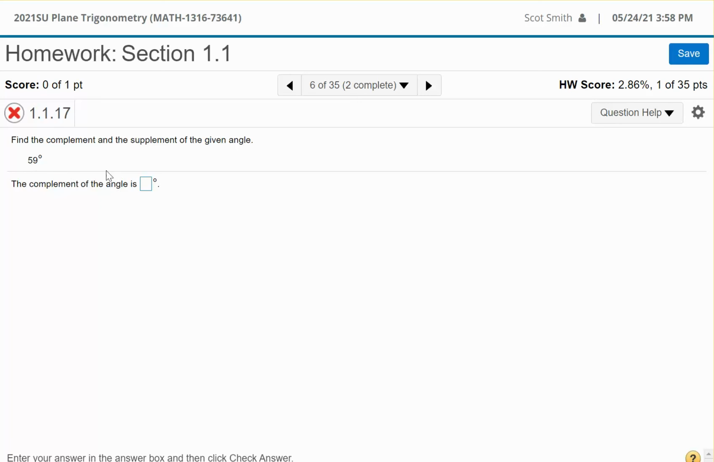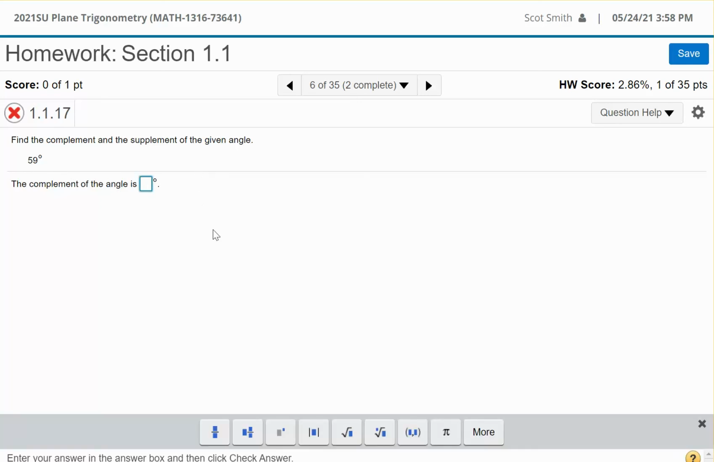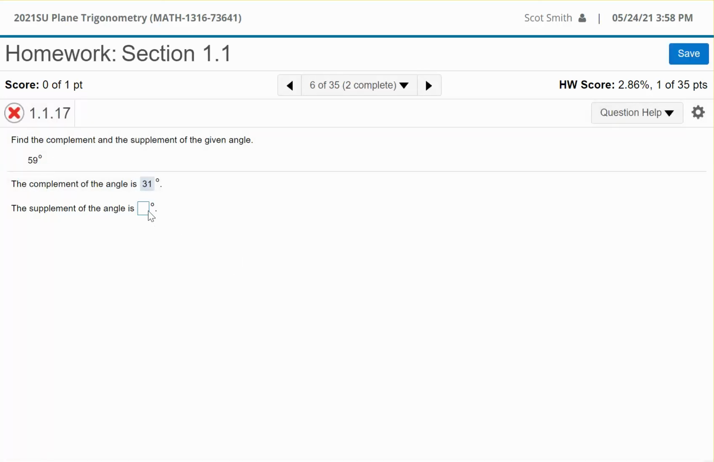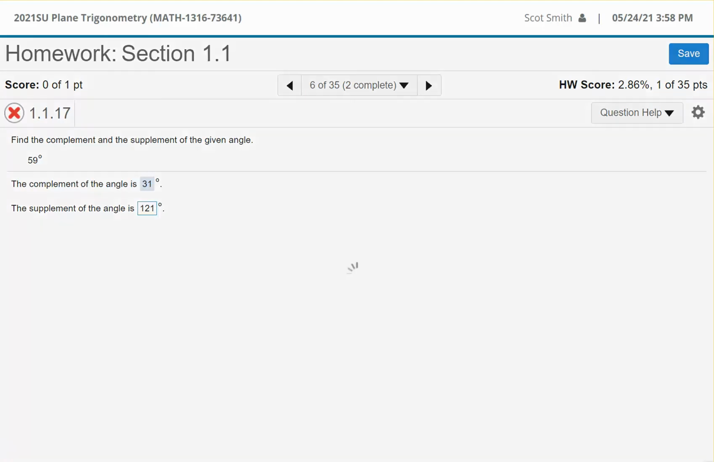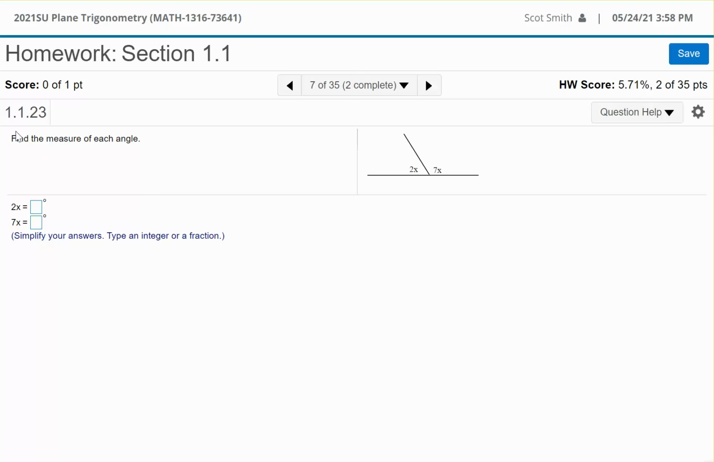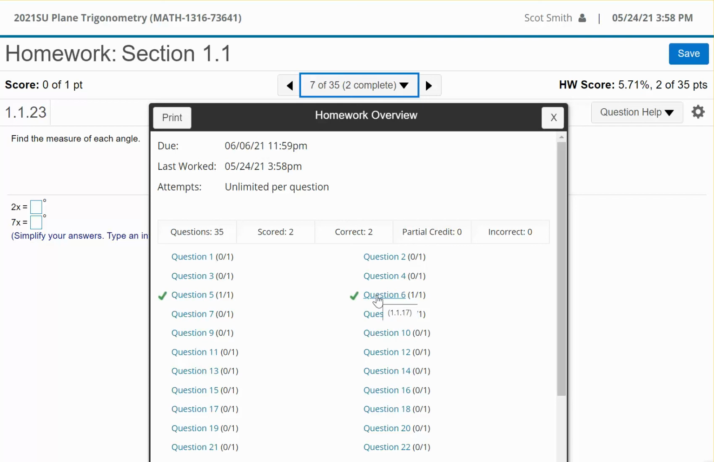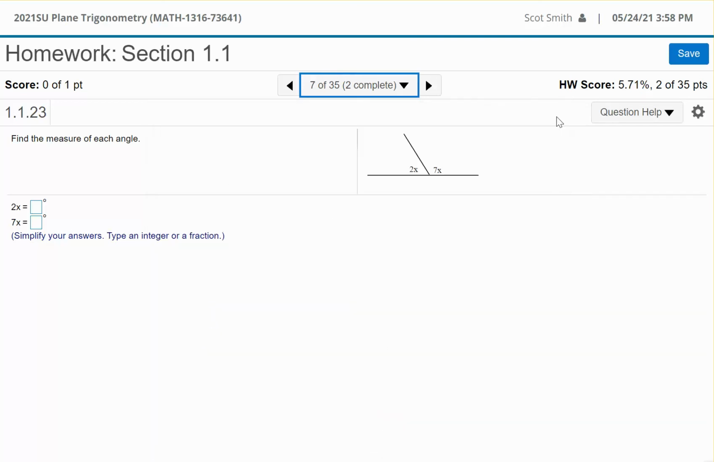Now, I need these to add up to 90. So what's that, 31? And then I need 180, so 60, 121. Let's try that, 121. Notice now I got it right. It turned that from a red X to a green check. In fact, if I go here, you can see that I now have it marked correct. The whole point being that if you're willing to go back and correct errors in your work, you have the opportunity to get 100% on every homework assignment.